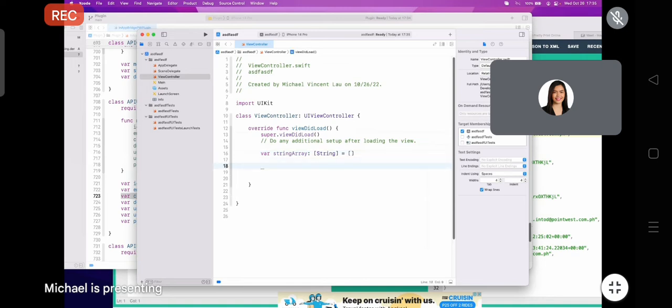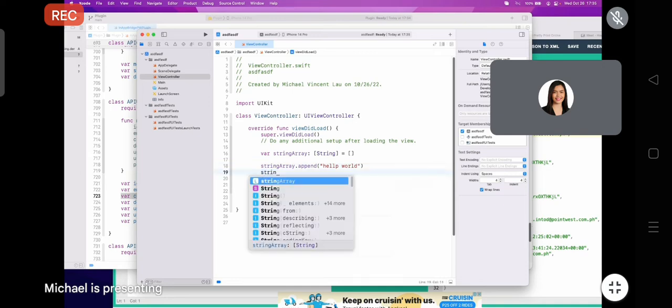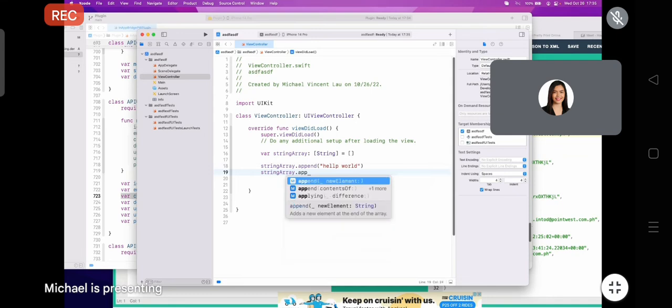Now, how do you add? Simple. stringArray.append("hello world"). Right? Or string variable stringArray.append("goodbye world"). Now, that is interacting with a variable.